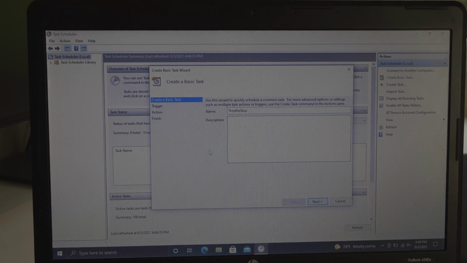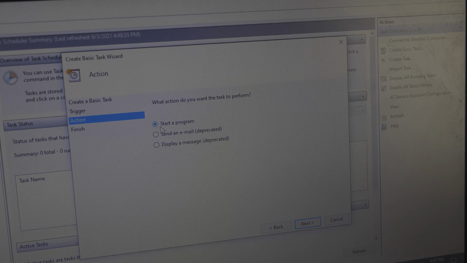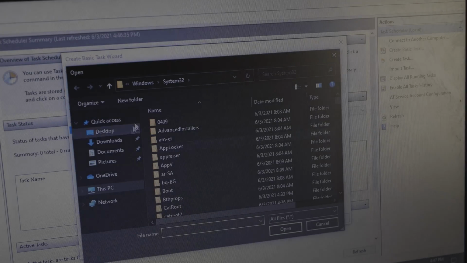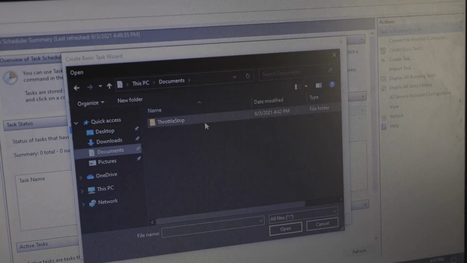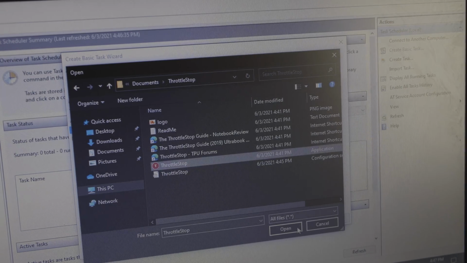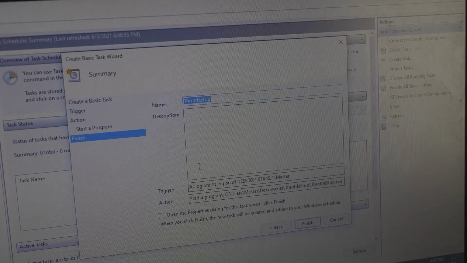Just make sure you can remember the name, so if you ever need to disable it or anything, then you can do that. So then click on when I log on, then hit start a program, and this will just allow you to select ThrottleStop. So now go to wherever you set ThrottleStop. I set mine in documents and then the ThrottleStop folder. So just go there, click on it twice or hit open, and then just hit next.